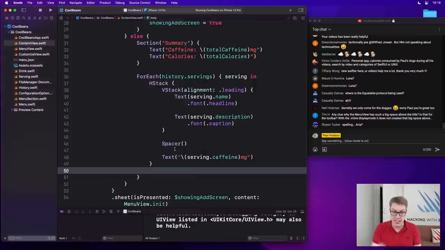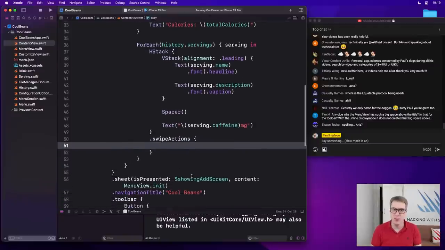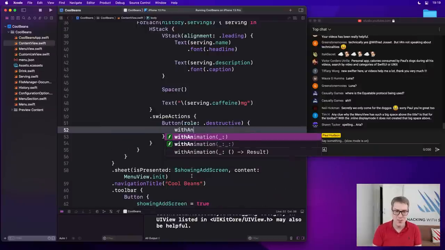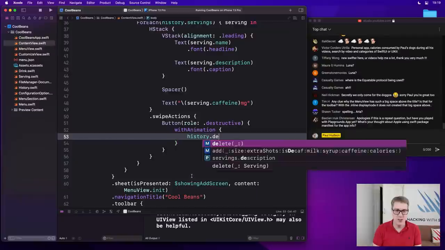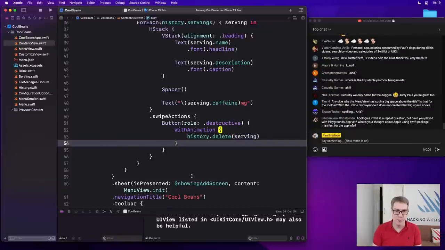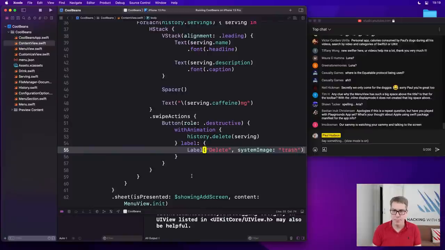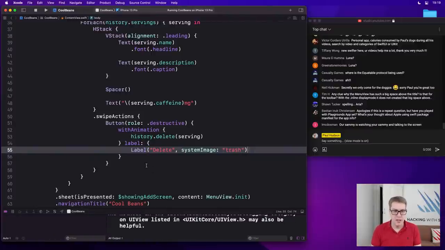Oh, yes. Swipe actions. These are really nice in SwiftUI because you just say .swipeActions, then provide a whole bunch of buttons. So I'll say there's a button here with a role of .destructive, so it's a dangerous button. When it's pressed, we'll do withAnimation, history.delete our current serving. And the label will be Label Delete with systemImage of trash. Like that. So that's our delete button.